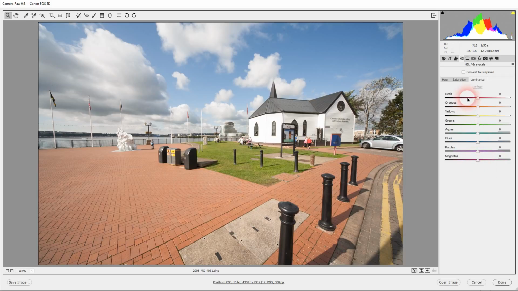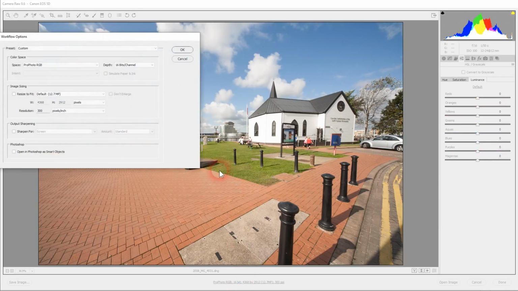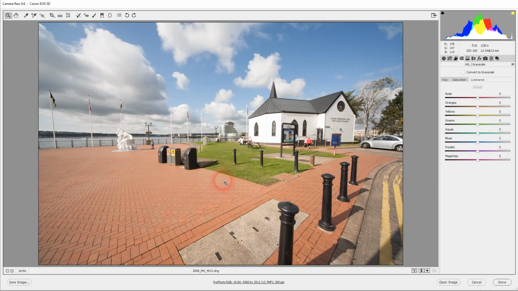But as soon as we go to grayscale, oh, and before I forget, the workflow options here: ProPhoto RGB, 16 bits per channel, so that when we send it to Photoshop, at least it's got a nice lot of information. Right, so back to here, convert to grayscale.